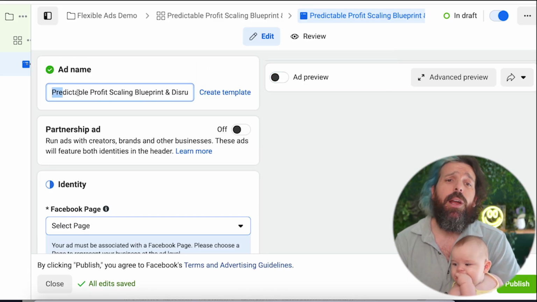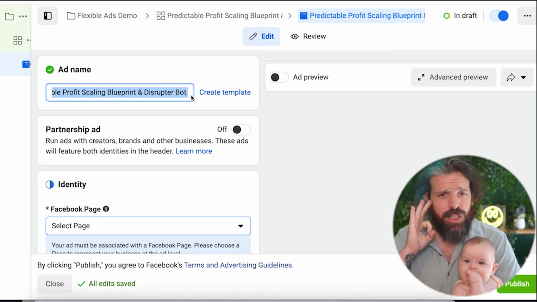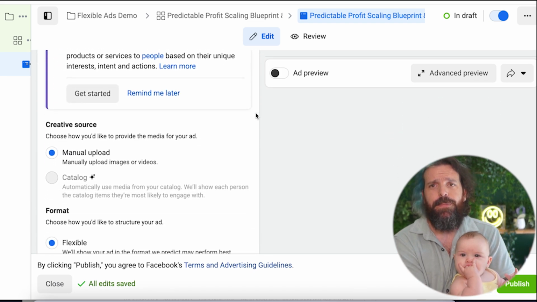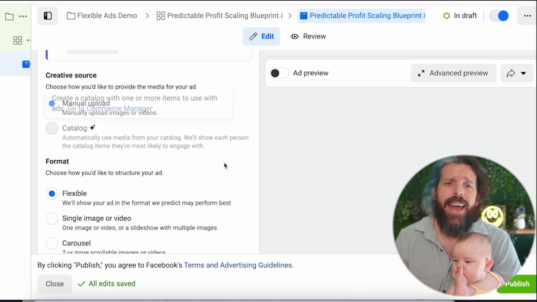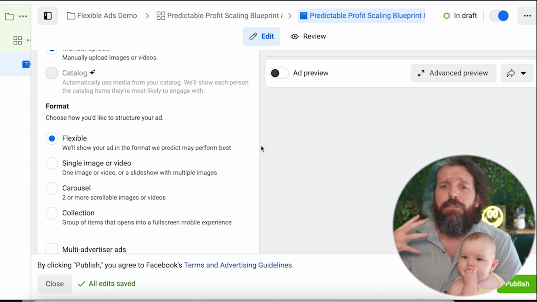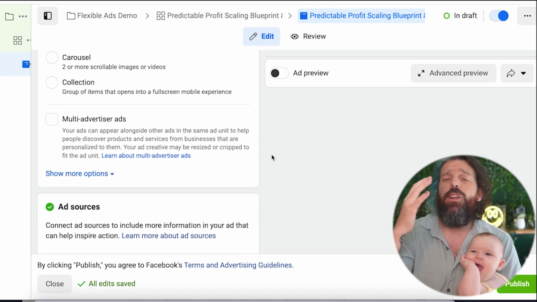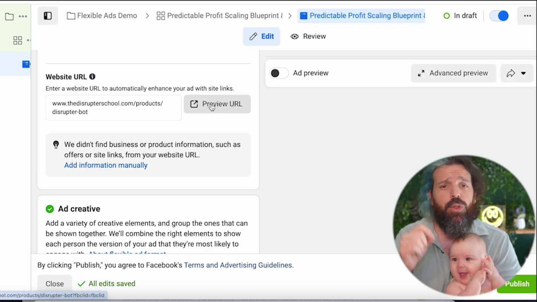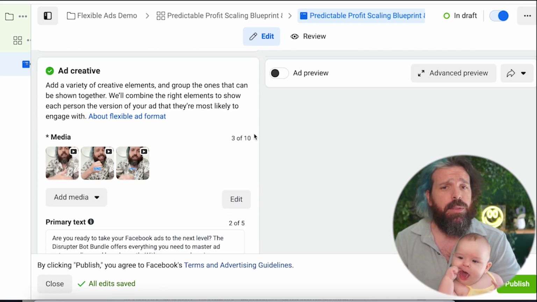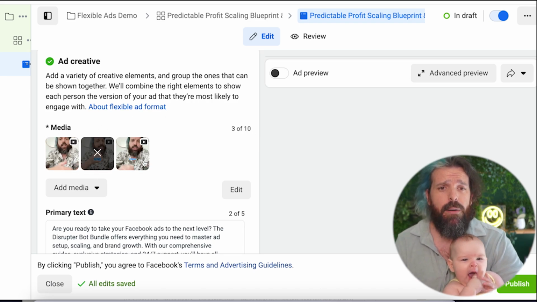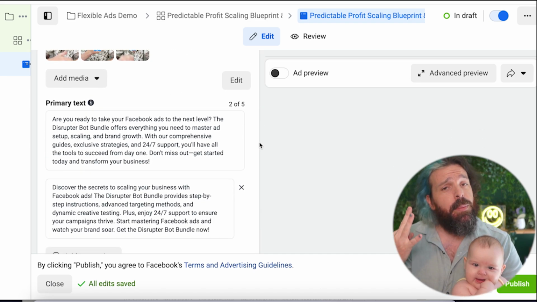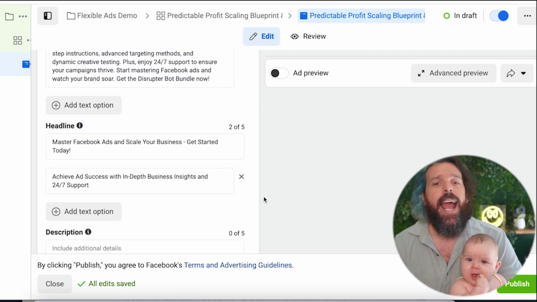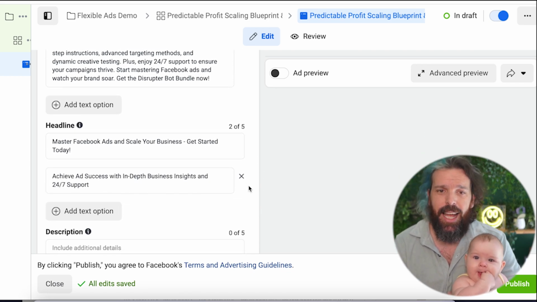So now we're reviewing our build. We've got our ad name in place. Check. We're gonna pick our Facebook page as we need to. We've got create ad, manual upload. We've chosen the flexible option. We've turned off the multi-advertiser ads. And our ad sources, we've dropped in the website that we're gonna be driving people to. We've previewed that URL. We've added 3 creatives. Remember, it's a 322 ad. We've added 2 primary text. Remember, 322. And we've added in 2 headlines.